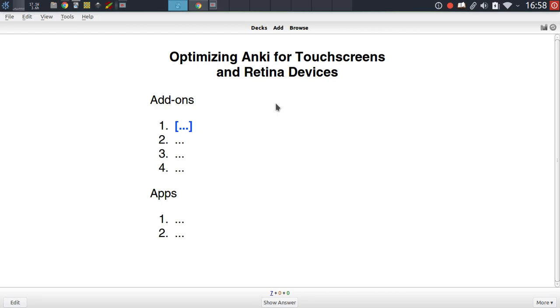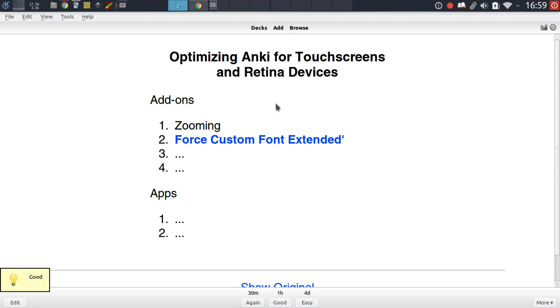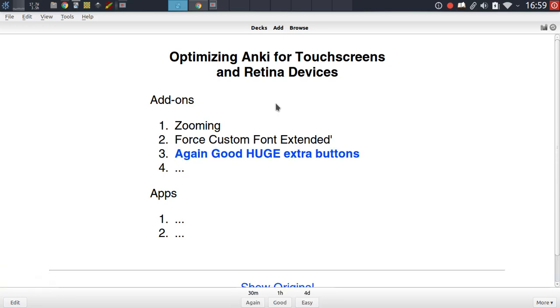Specifically, there are a number of add-ons that you can install, and also a number of apps inside the Anki ecosystem that provide a better experience on touchscreens. Now, as far as the add-ons are concerned, I want to present you with two different categories. The first three I want to showcase are the zooming add-on, the force custom font extended add-on, and the good huge extra buttons add-on. All of these three fall under the same category of modifying the user interface scaling so that it becomes much easier to click on different items and so that they are presented more sharply on displays with higher resolution.